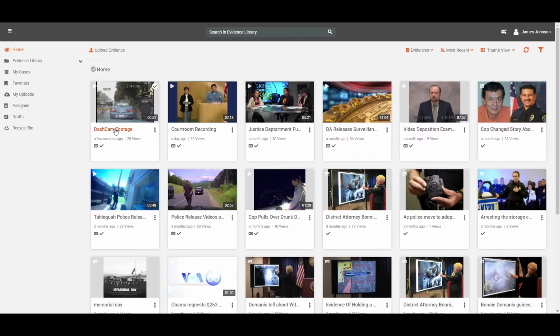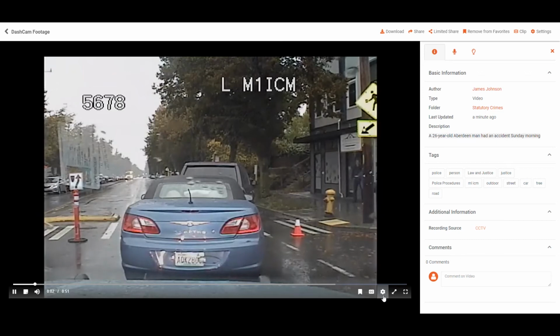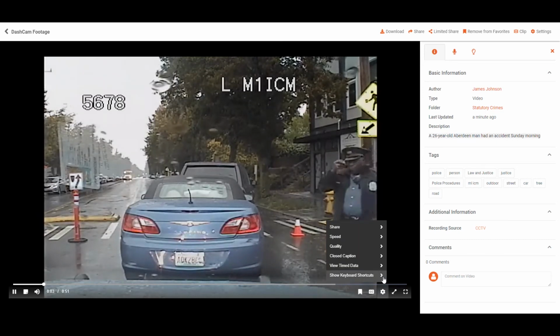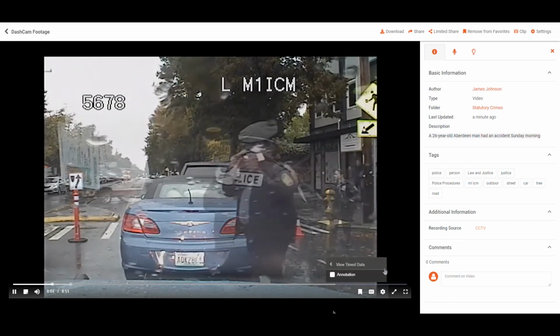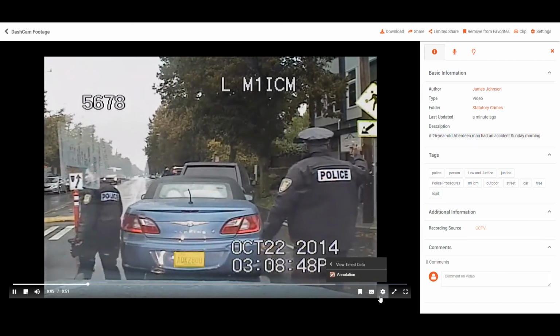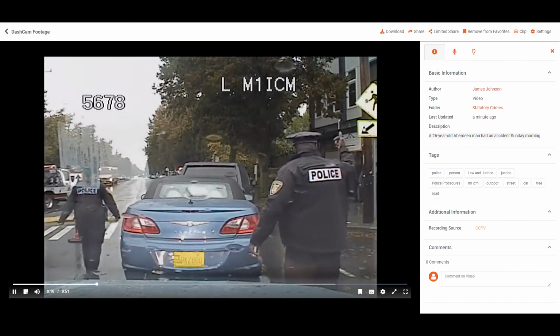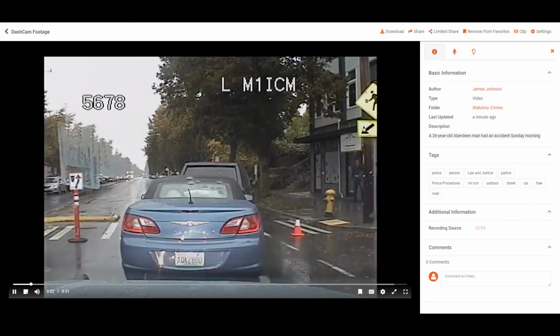Select the video for which you wish to view annotations from the homepage or evidence library and hover over the video to have the controls appear. Click on the settings icon in the bottom right corner. Using the context menu for the settings, click on View Time Data and check annotations for them to start appearing in the video. Now, play back the video from start to view annotations.